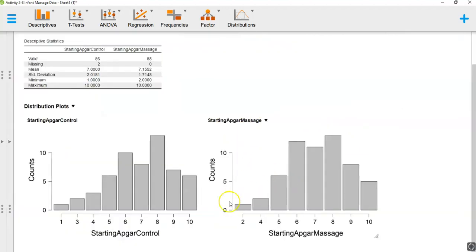If you want to see them side by side, you can just move that over and it'll let you do it. If you look at this, I'm going to give you some hints to some of the questions. These are similar. They have a similar shape. This is negatively skewed. This is negatively skewed. The peak here, the mode is at 8. The mode is at 8. So they're not identical, but they're certainly within what you'd expect due to sampling error. They're very similar to start with.